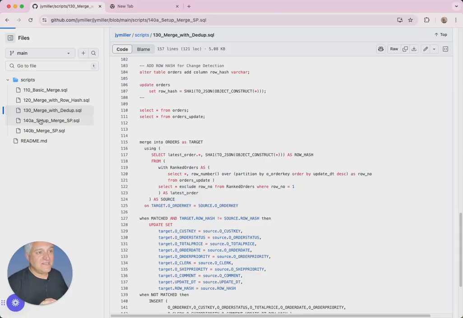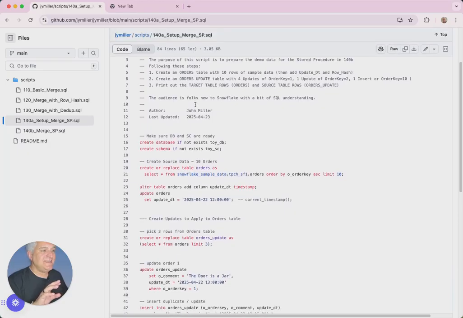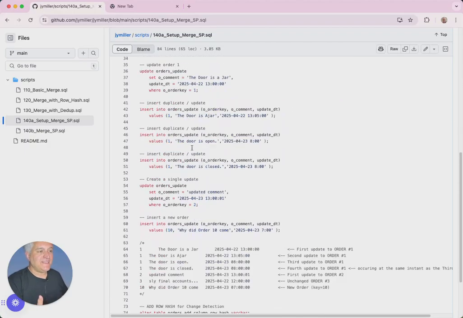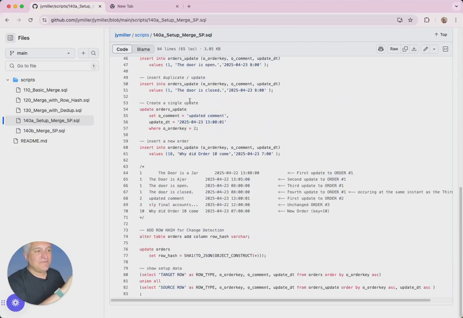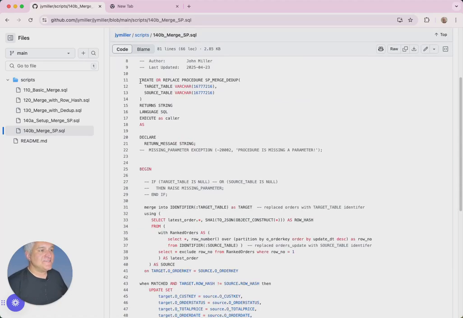Now, 140, now that I remember, I set it up in two pieces. So 140A is the setup script. And so what you're going to see here is that it does all the same setup as the dedupe, but it sets it up so that I can set up all the data. By this time, everybody knows how I set up the data. And then I go to 140B to actually show folks how to create a stored procedure.